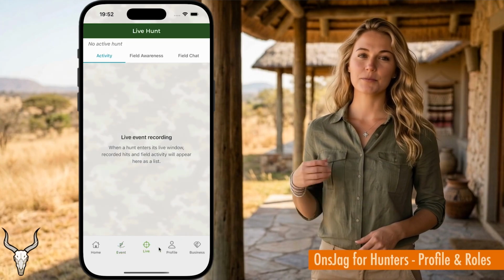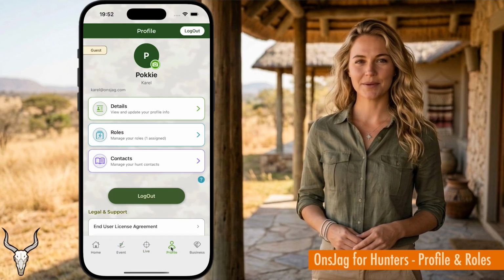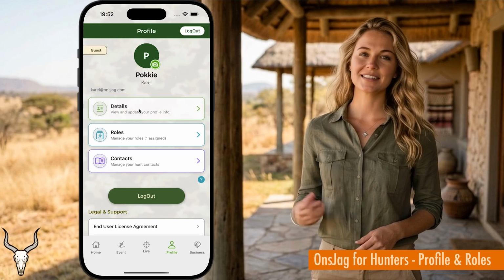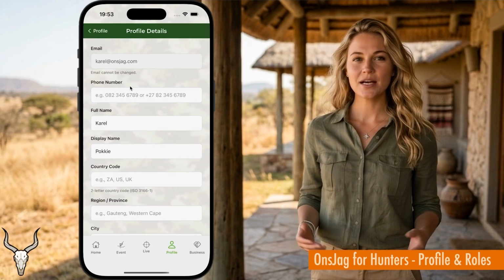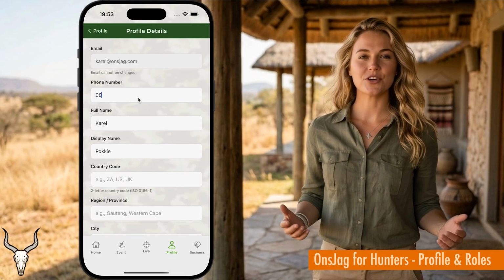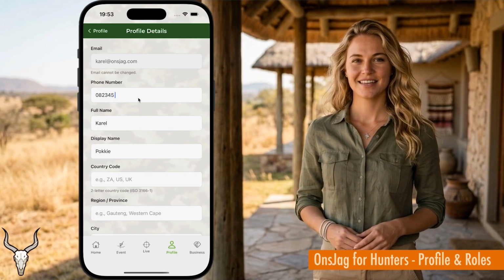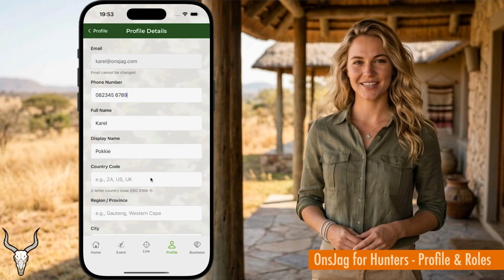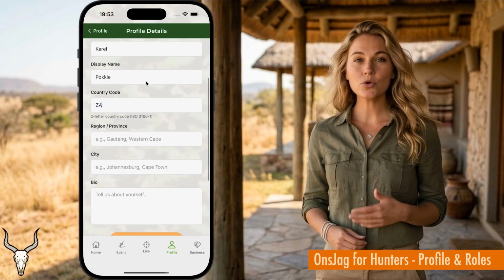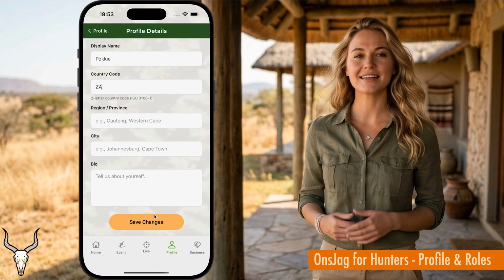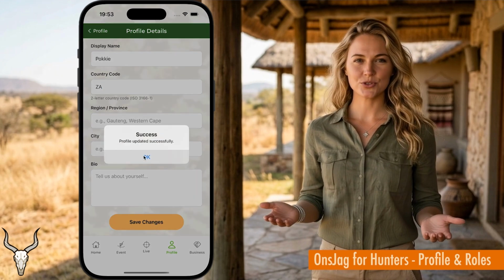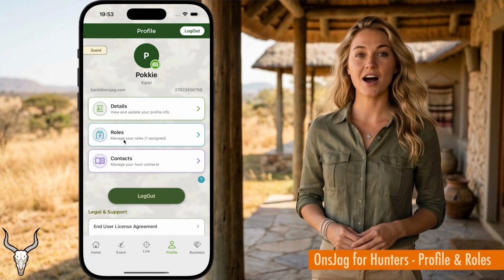Setting up your profile helps personalize your experience in the app. It also makes it easier for friends and other users to recognize you, connect with you, and invite you to their next hunt. From the profile landing screen, tap the Roles card. Roles are how you tell the app how you are most likely to use it. For most social users, the right role will simply be hunter.